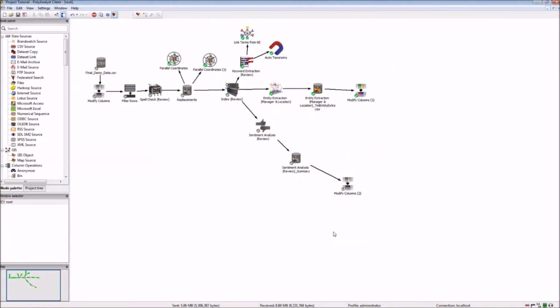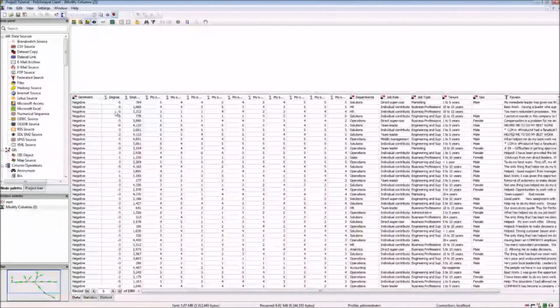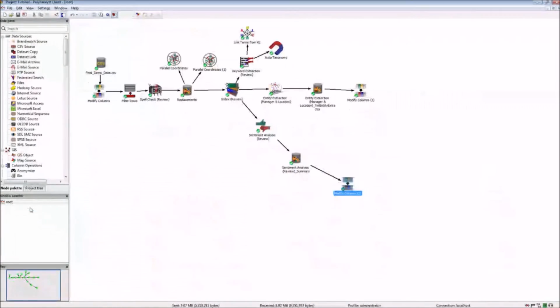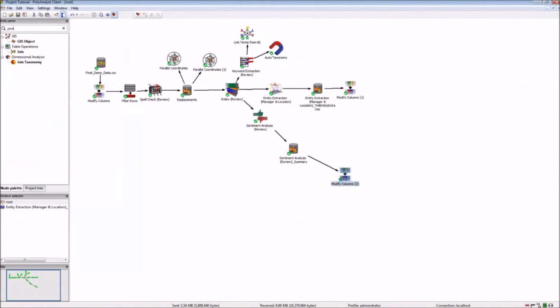When I execute the node and enter the node view, I can see that the changes have been made in the sentiment dataset. Next, I will join the two branches of my analysis. So, like I just mentioned, I will now place a join node to join the datasets from the entity extraction and sentiment analysis branches.